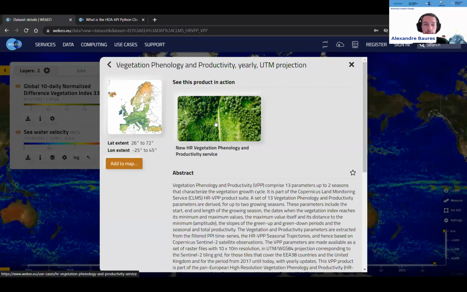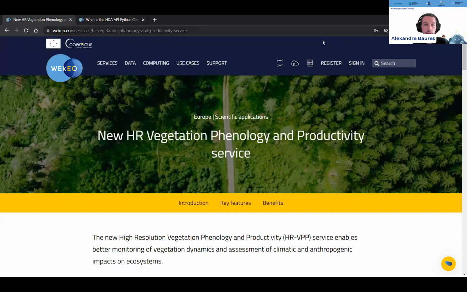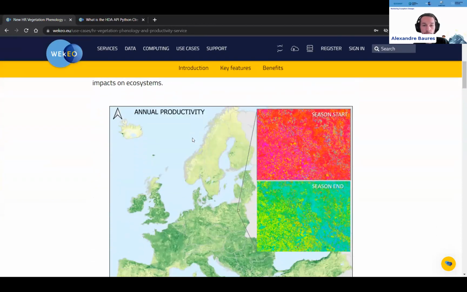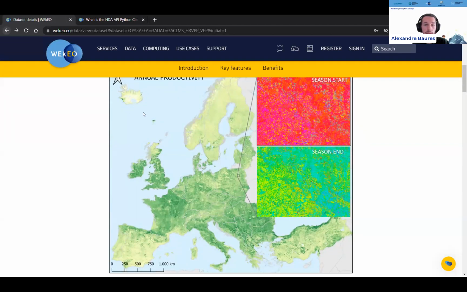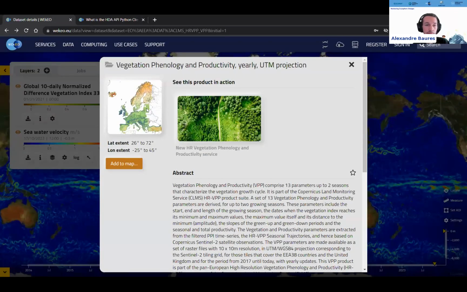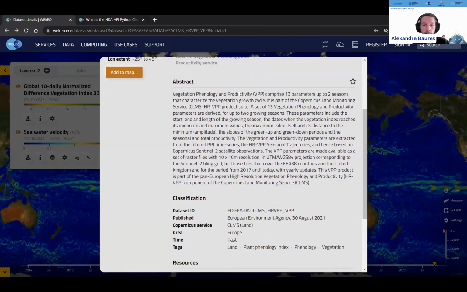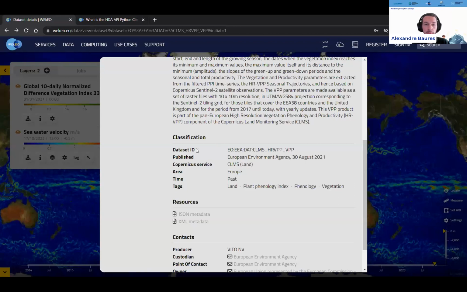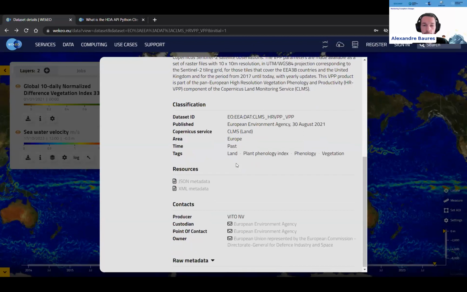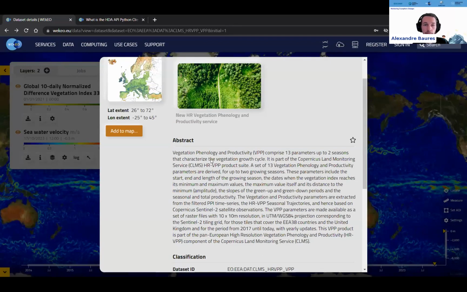For some datasets, there are use cases where you can have a quick example of what you can do with this dataset. You can see also the thumbnails we saw before. You have the geographical extent of the dataset, an abstract which is more detailed than the one we saw before. You can have access to some information like the dataset ID, the Copernicus service, the area, and you can have access to the metadata of the dataset.